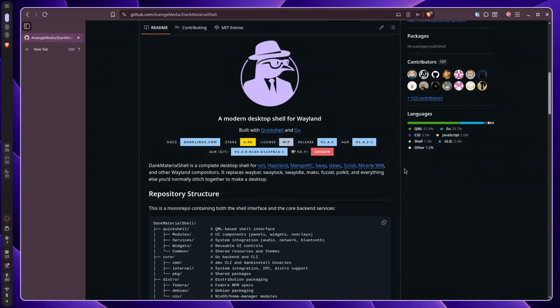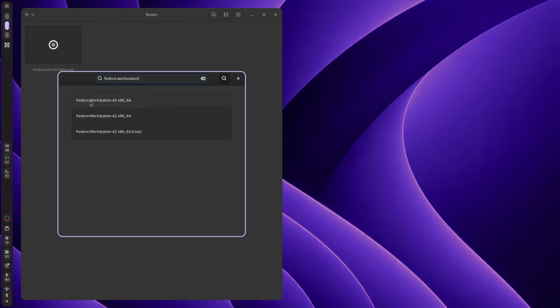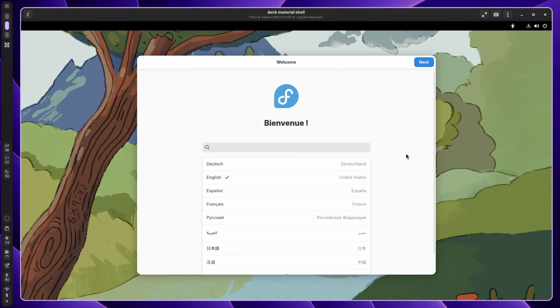I recommend doing it in a VM first, and the easiest way is by using GNOME Boxes. You can install this Flatpak on any machine, you don't have to use GNOME. Just use whatever app store you have to search for it. I'm going to select this first option, the Fedora Workstation 42. Now this is what you'll see when you first open up Fedora. I'm just going to go through it normally.